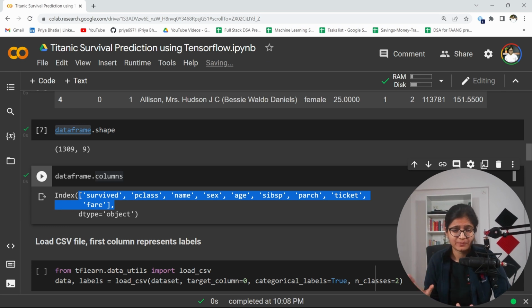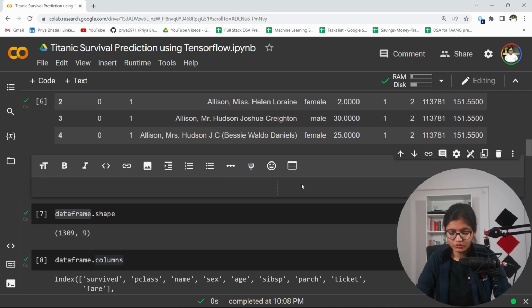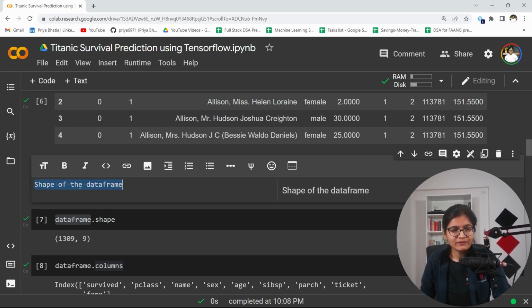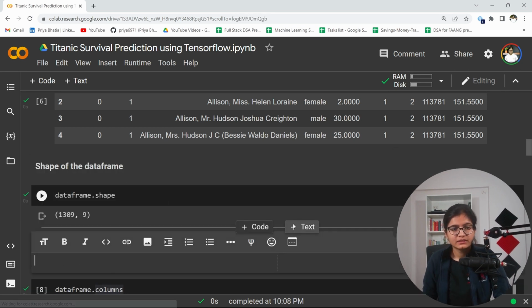I hope this part is pretty much clear to everyone so far. So now we are able to get the shape of the data frame, and we are easily able to get the different columns in the data frame.